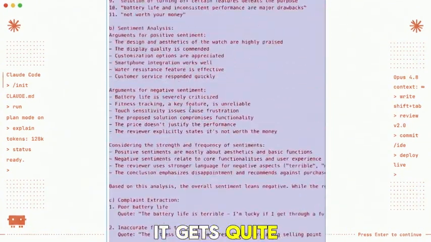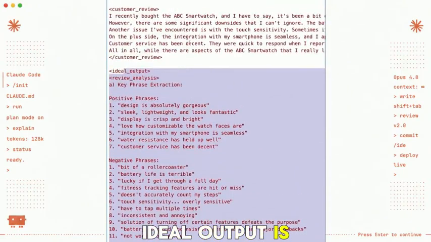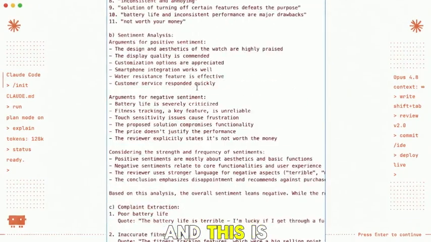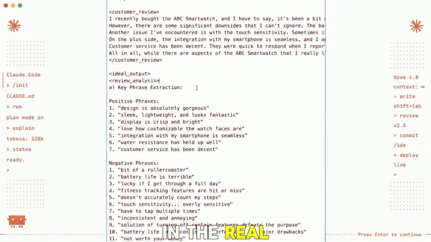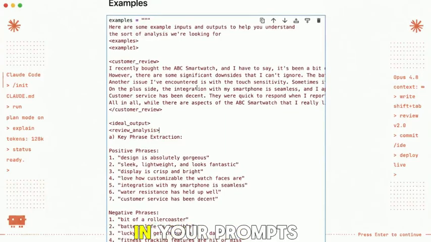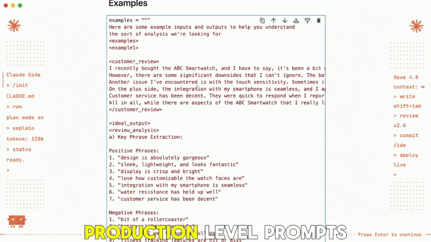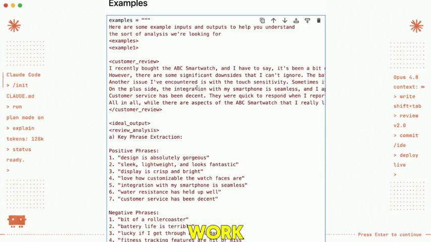And as you can see, it gets quite long because the ideal output is long in this case. And this is for one example. In the real world, when you are providing examples in your prompts, you often want to cover a whole bunch of different cases. So in this situation, at least a positive review, a negative, a neutral, maybe an edge case where there's no review, it's empty, or the review is in a different language. We want to cover our bases. So writing these production level prompts really can be a lot of work.